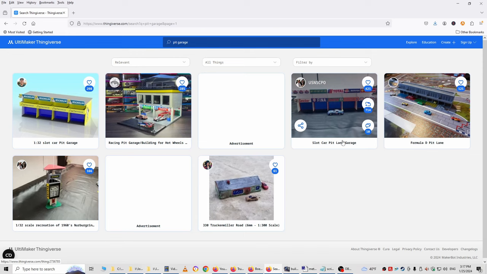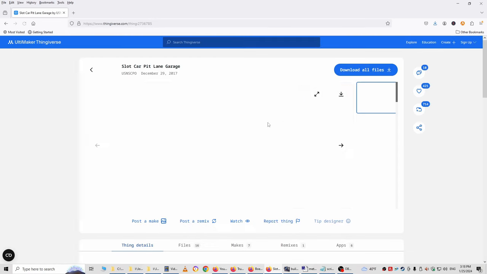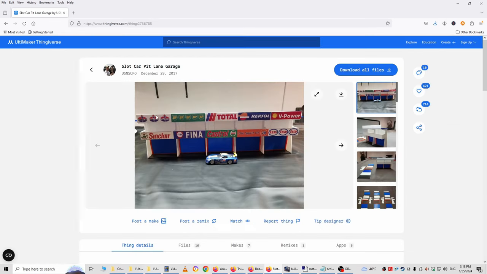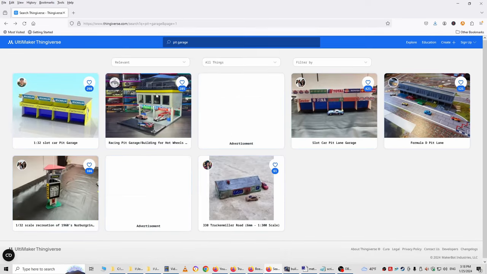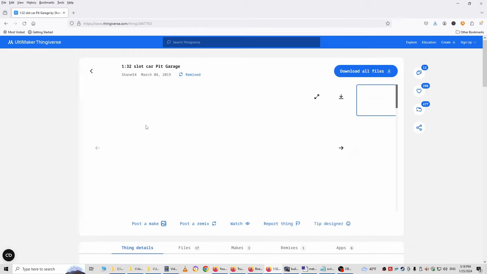And I'll show you what I'm going to call the original first, this one here. And this is really just basically the front of the pit garage, like a façade. It's really intended to go on the back of your layout, like against the wall. Now this won't work for me because I don't really have a back of the layout or a wall for that matter. So I'm going to use this other one, which is a remix, and that is basically just an original design that somebody has changed in some way.